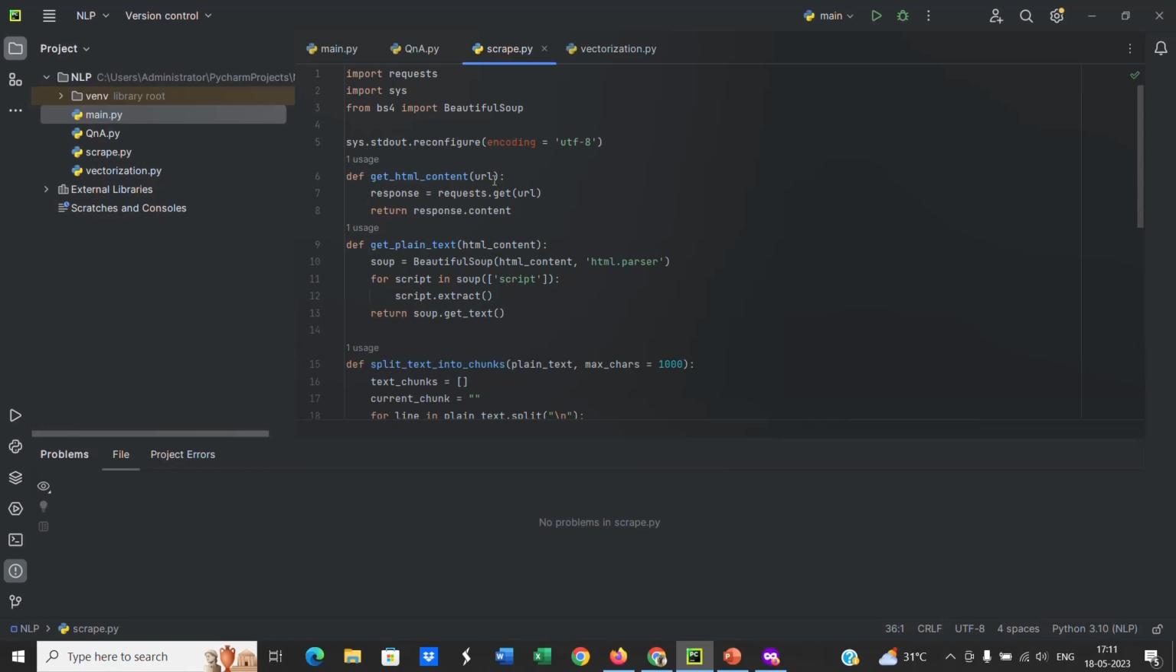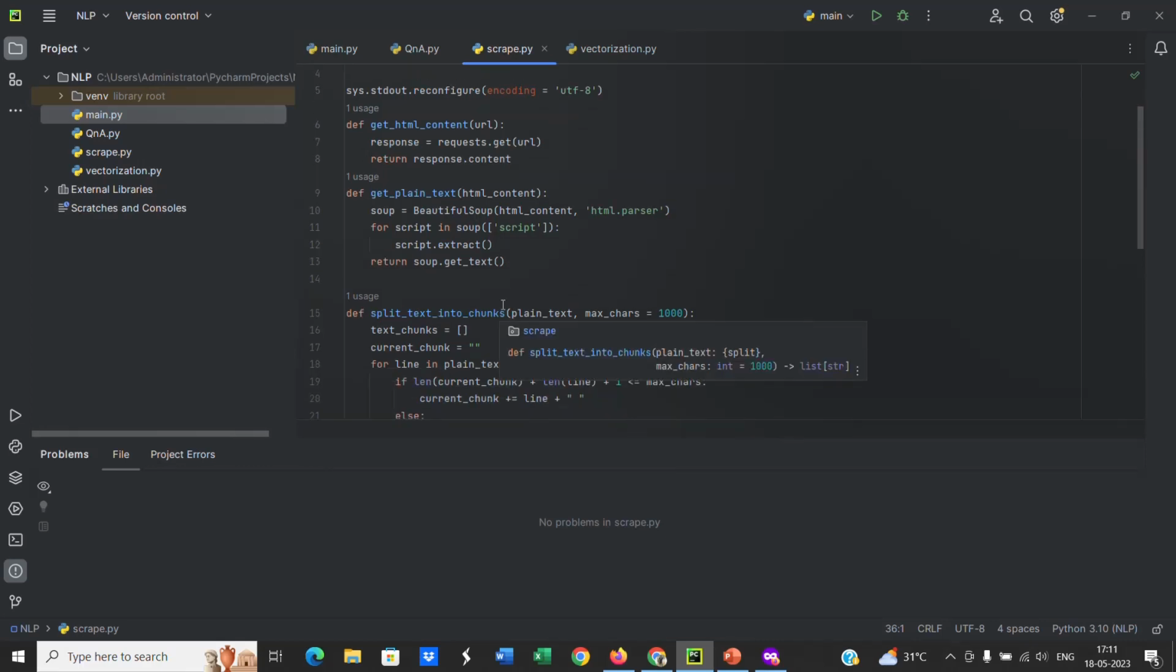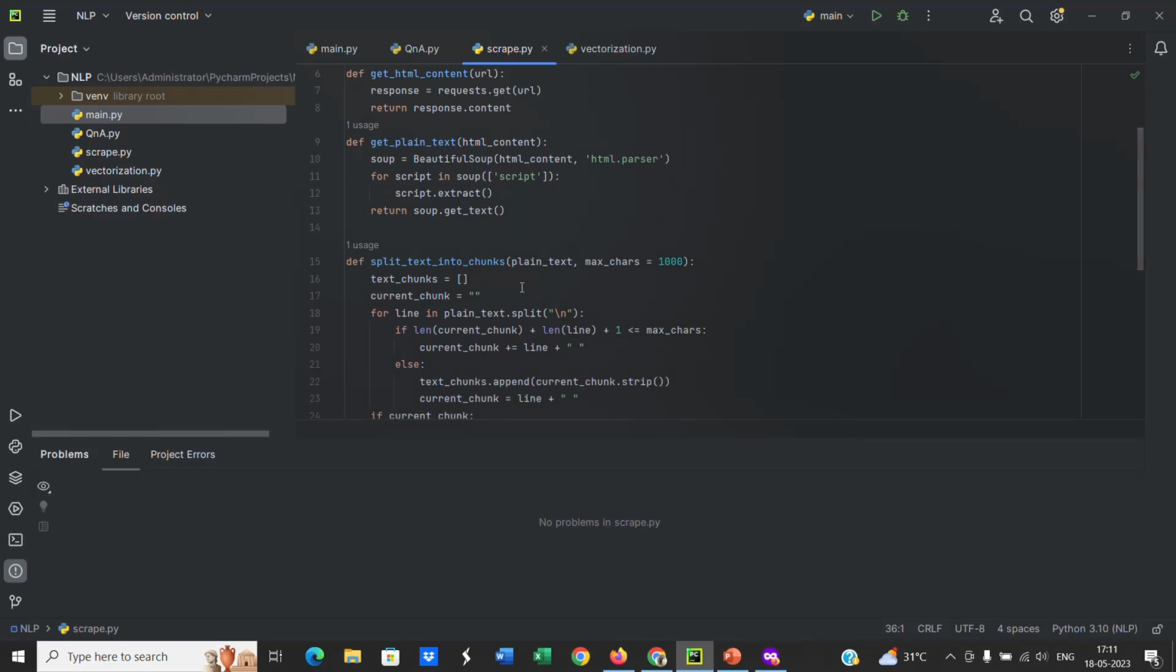So basically you enter the URL and that URL is going to be accessed by the requests library, and it is going to get me the HTML content of it. This HTML content is used by the function get plain text, which uses the Beautiful Soup library to get the text data out of it. All this text data now has to be stored in the form of chunks, and these chunks are stored in these two variables based on a predefined condition being met. So all of this text data is iterated line by line, and based on the condition being met, it is stored in these two variables.